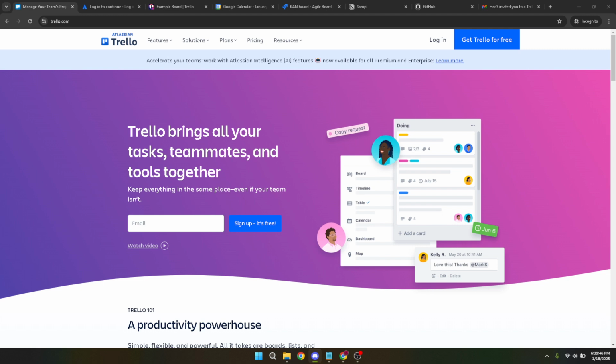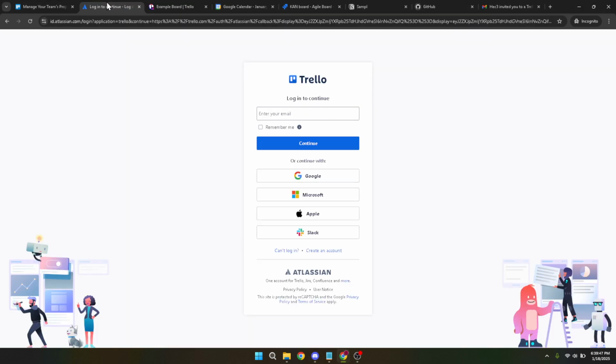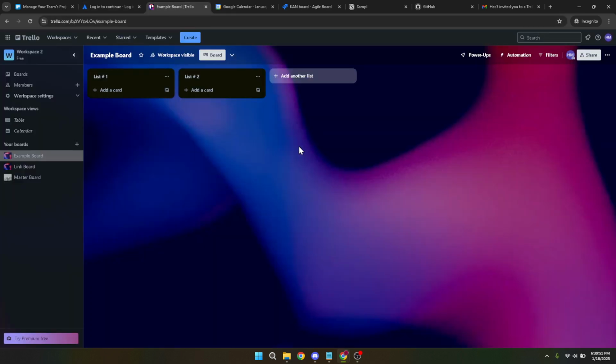Click on the Google button, and if you're already signed into a Google account, you'll see a list of options. Simply choose your account from the list. If you're not signed in, you'll need to enter your Google credentials to continue. Once you're logged in, you'll see your workspace.